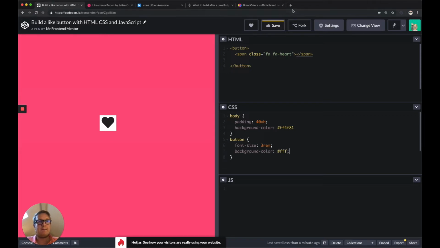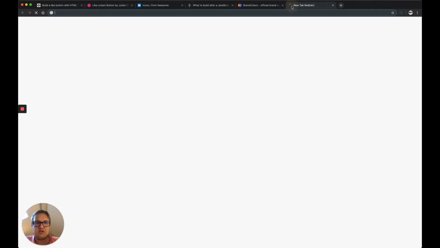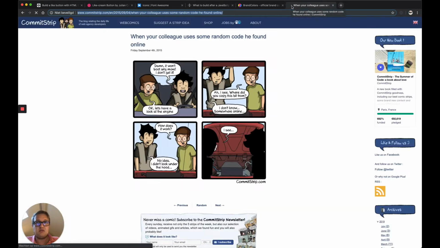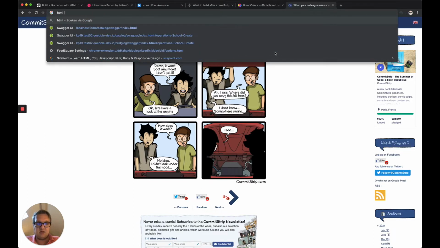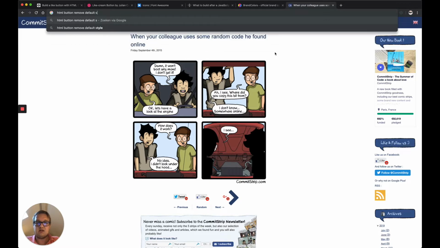And I can see that there is some basic default styling for the button. So yeah, I got a nice screen when I open a new tab. CommitStrip, definitely should check that out. But if you want to remove the default styling from a button, I would search for HTML button remove default style.